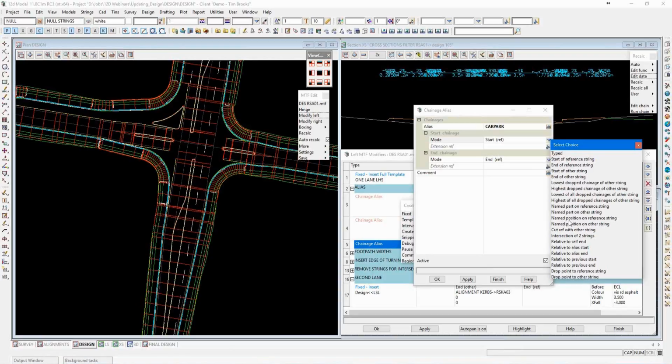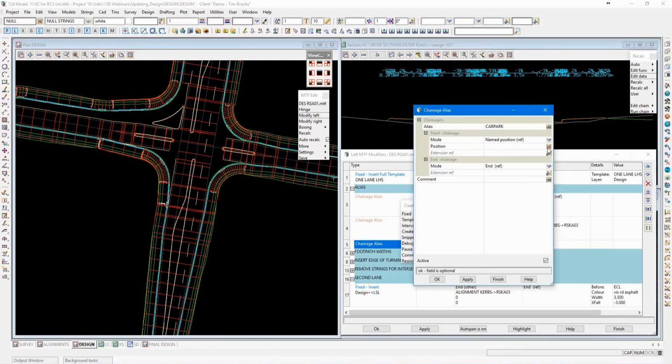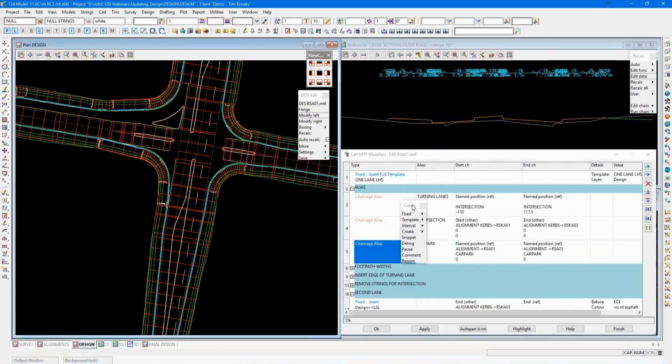We also have the name positions on reference string or other strings. We're going to use the name position on reference string for this one, and then we come to the names panel and we can pick our car park from the list. We're going to use the same one for our end mode, so name position on reference string, and again pick the car park from the list. Go OK on that one, and that defines our chainage range for those modifiers.